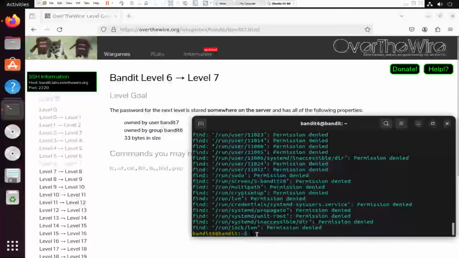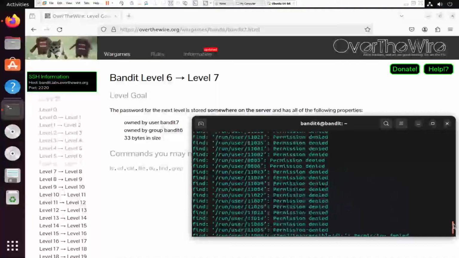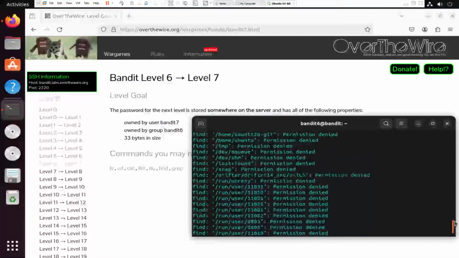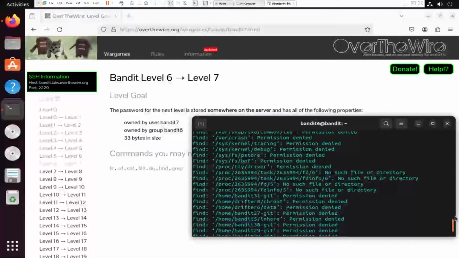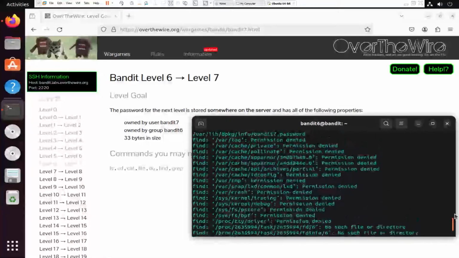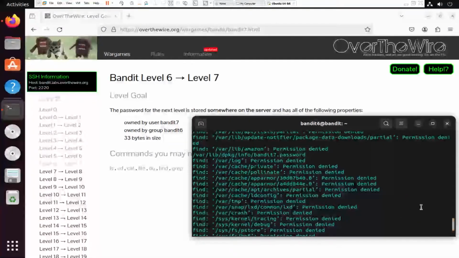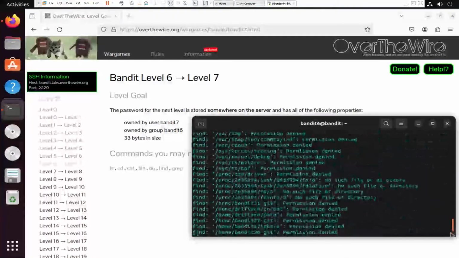So now that we click enter, it goes through a bunch of these files. And it looks like a lot of them are permission denied. So we're going to unfortunately have to scroll up a little bit until we find one. Let's see. Permission denied, permission denied, permission denied. No such file or directory. And oh, okay. Well, we found it right here. It's /var/lib/dpkg/info/bandit7.password. So this is clearly our file that we've been looking for. The rest of them are obviously just there to throw us off for this level.